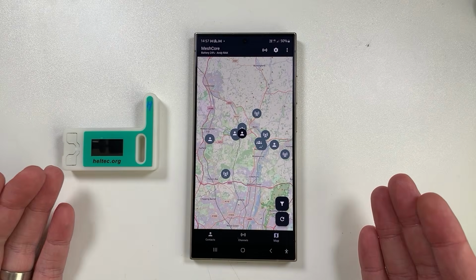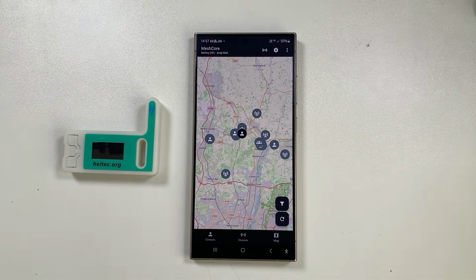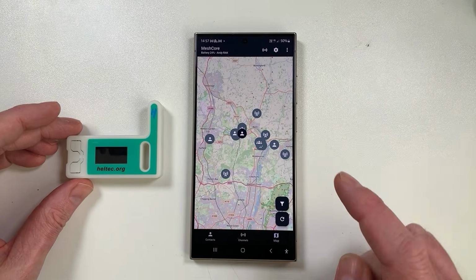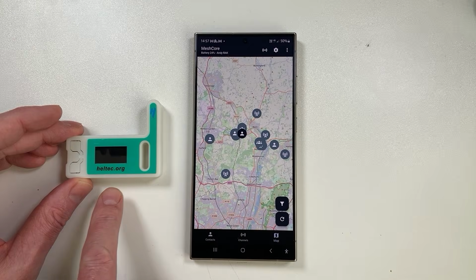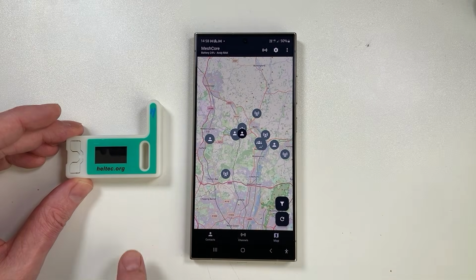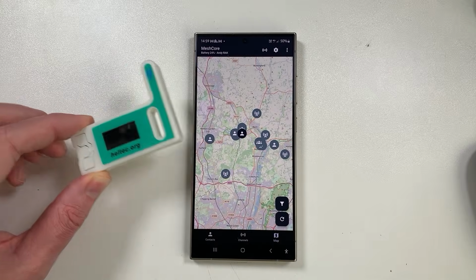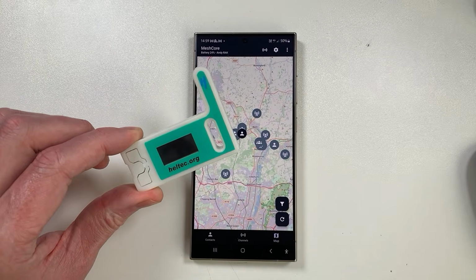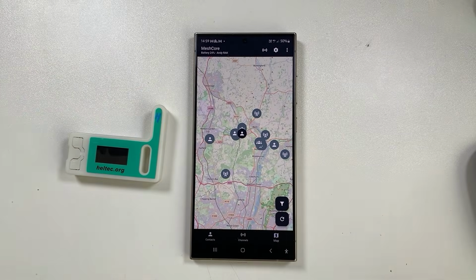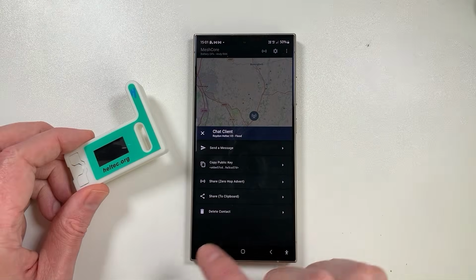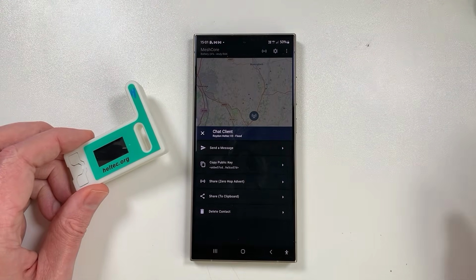So how does MeshCore work then, and what is this little device here? Well, basically MeshCore uses a technology called LoRa, and that is not built into your smartphone, so you have to have a companion radio to link to your phone. The phone is linked to the companion radio by Bluetooth, and then the companion radio can make connections with other users in the area. So you can see all these other users on the map here, and we can converse with any of these by sending them a direct message.